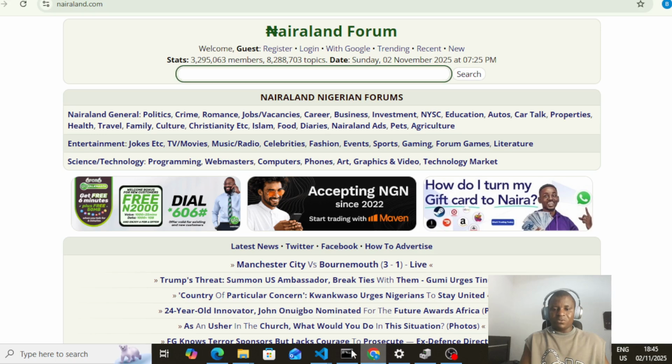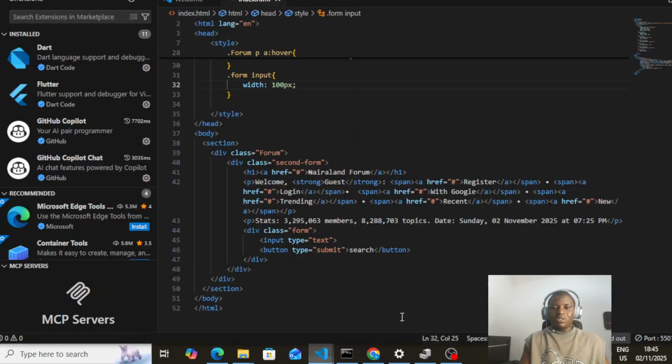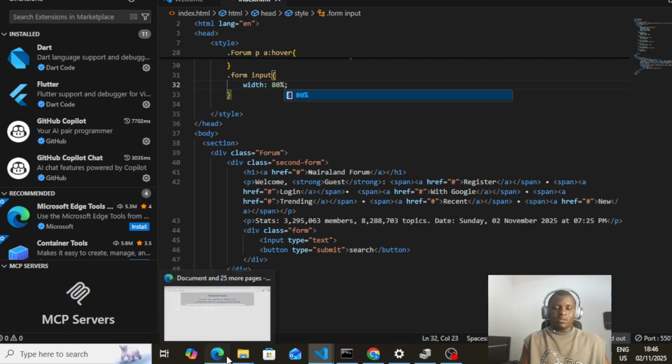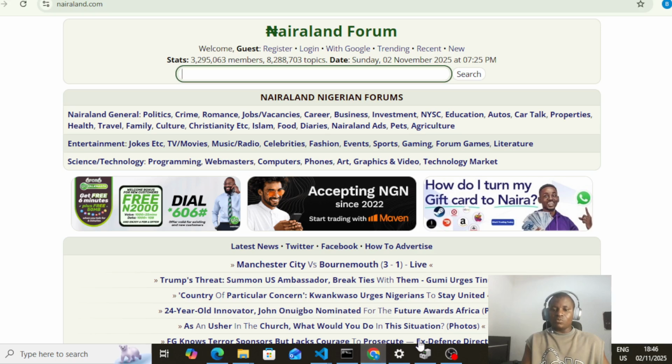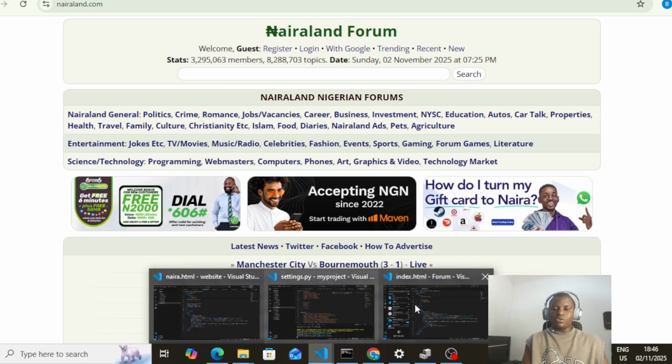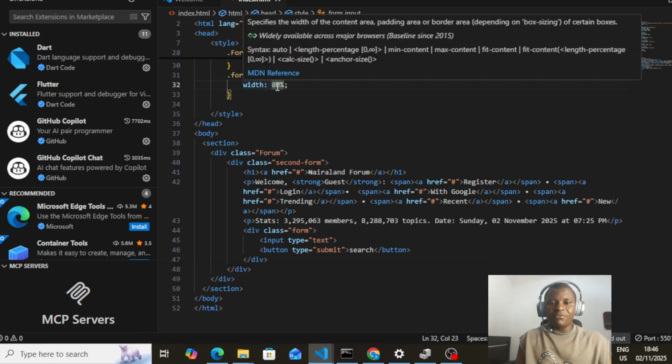I think the 100 pixels is not enough. Understand? Let me try percent. Should I try percent? Let me try percent instead of using pixels. Let me try 80%. 80% instead of using pixels. Control S. Understand? It's too much. 80% is too much. We check our Layer Land. Too much. Understand? We will reduce it to like 50%.